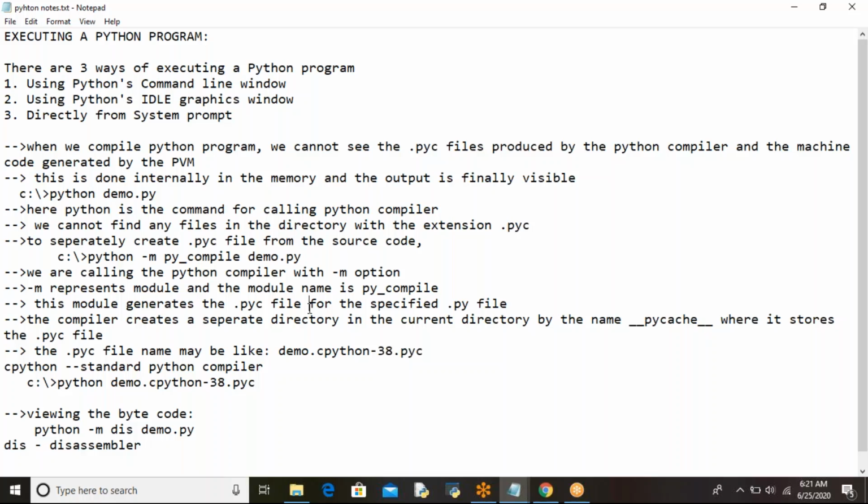The PVM, Python compiler will create a separate directory known as pycache. In that, it will store all these .pyc files. And that .pyc file name will look like this. When you want to use the .pyc file, you have to use it like this only. Got it? CPython represents the standard Python compiler, and 3.8 is nothing but the version name. Like this, you have to compile. Then you will get one dot.